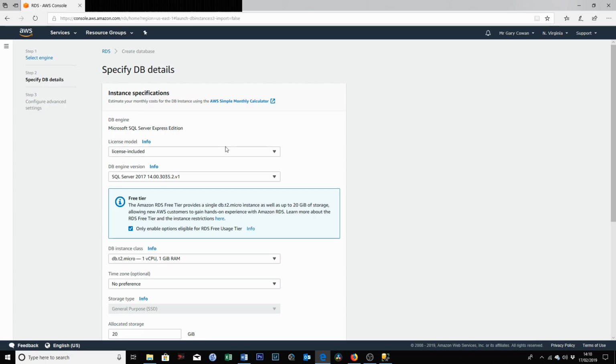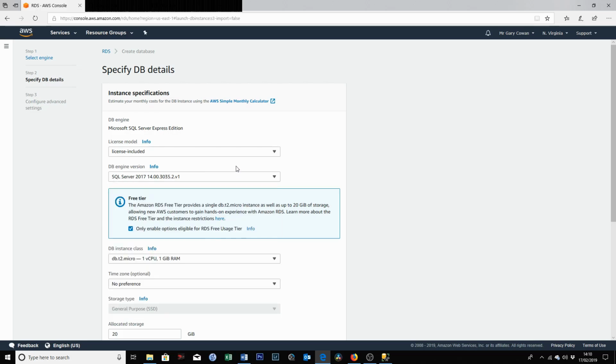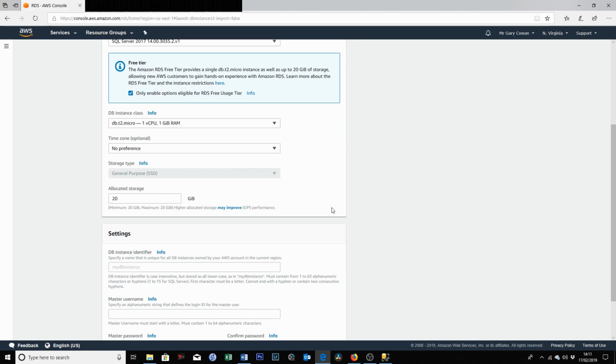You can change the database engine if you really wanted to, like a previous version, but for our example we're going to keep with the current version of SQL Server 2017. Because it's the free edition, we can only pick the micro, which is a really basic specification with like 1 CPU and 1 gig of RAM. And because it's the free edition, the highest storage size we can have is 20 gig, so we'll keep that as the default of 20.